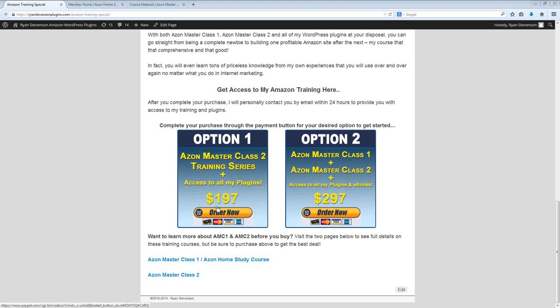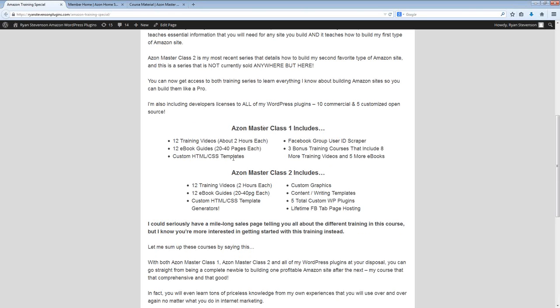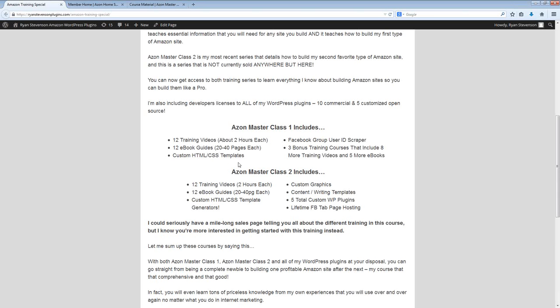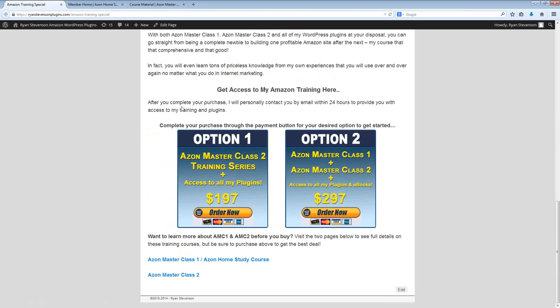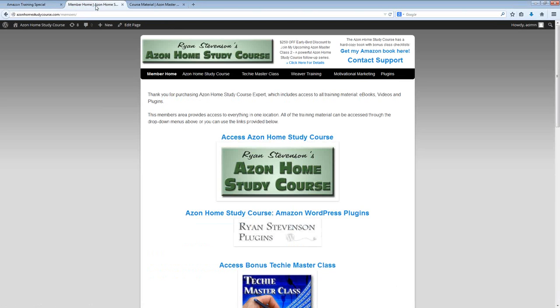Now, in terms of what you're getting with this, I know the description that I give here is kind of hard to really know what you're going to get with these series. And that may be the one thing that's holding you back. You may not really understand the massive amount of training and hand-holding that you get with either one of these options. So I wanted to briefly show you what exactly comes with either of these series.